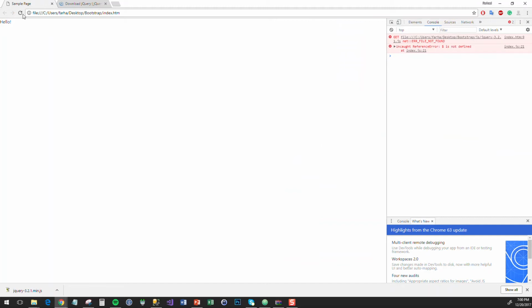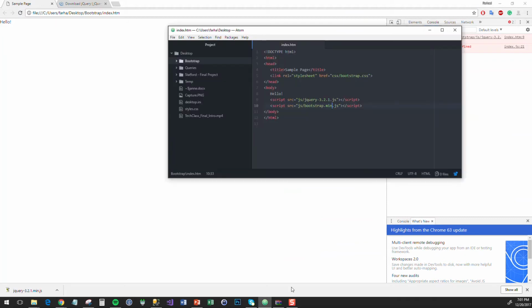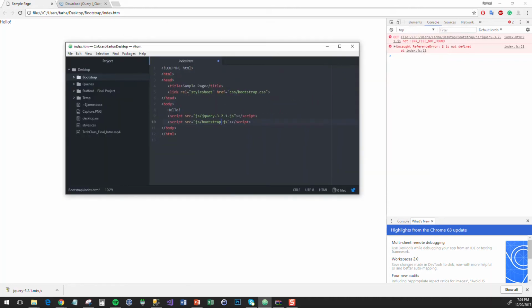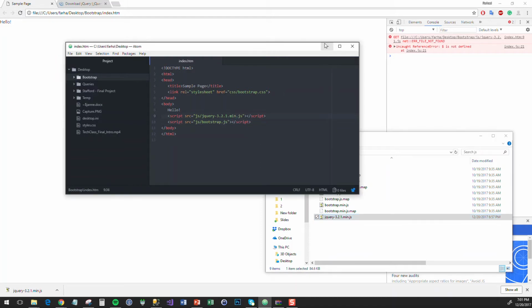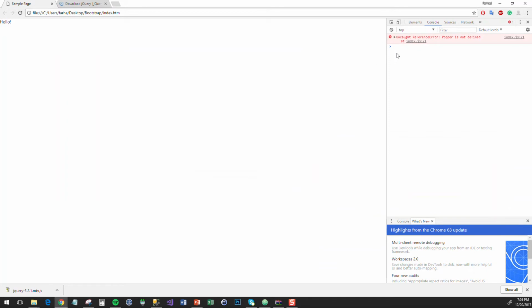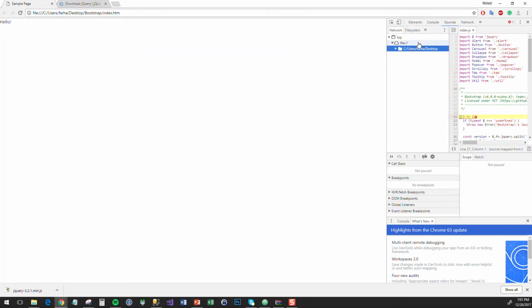let's see. Okay. So this error is still here. Something is wrong. Let's solve it together. Oh, actually, oh my God. I put it there. The bootstrap is fine. So if I get here, 3.2.1.min. Okay, now if I save it and refresh, all right. Still something is missing. Okay. Let's get back.